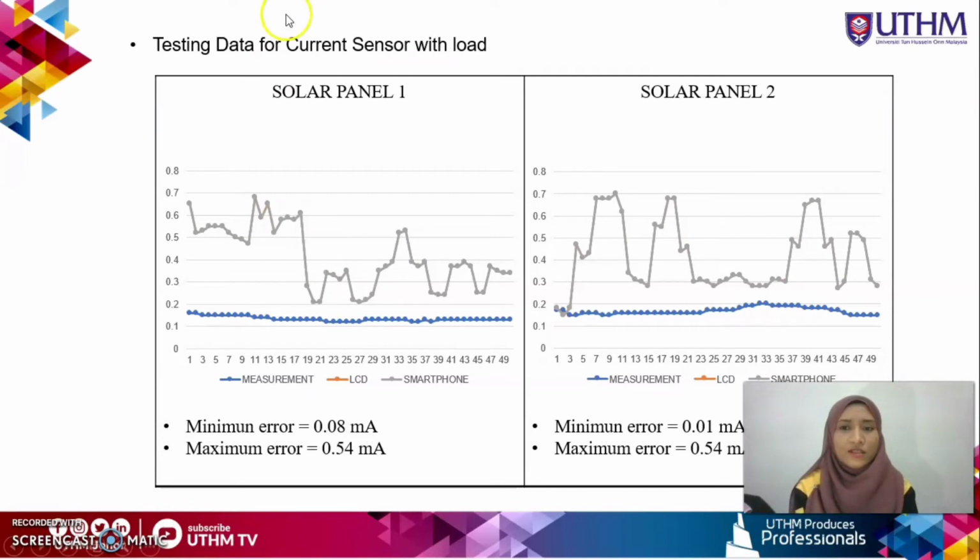So for the testing data for the current sensor with load, as we can see here, the minimum error is 0.08 milliampere and the maximum error is 0.54 milliampere. And for the solar panel 2, the minimum error is 0.01 milliampere and the maximum is 0.54 milliampere. Sorry, I have made some mistake. The error is 0.54.